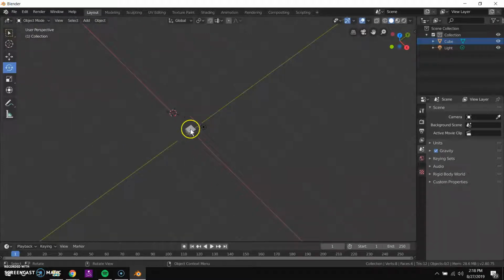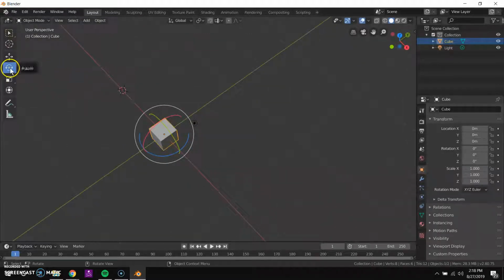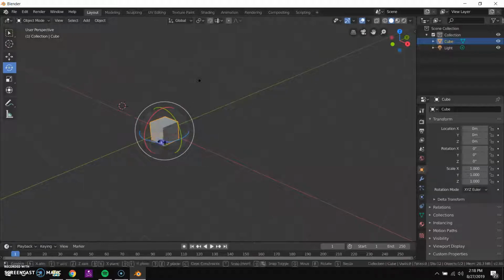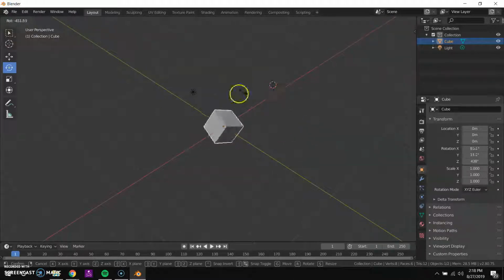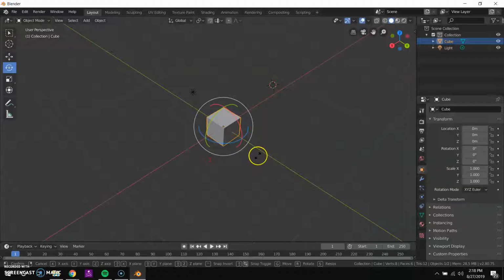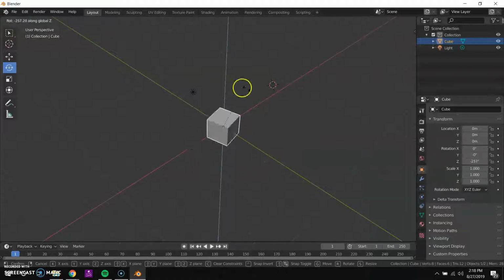We have rotate. Oops, I have to select the cube. With the rotate tool selected, you can see I have this gizmo to spin stuff around. I could also use the keyboard shortcuts for this, so that's R to rotate, and then if I want to rotate around the Z axis, I type R and then Z, and then I can move my cursor, and it's rotating around that axis.